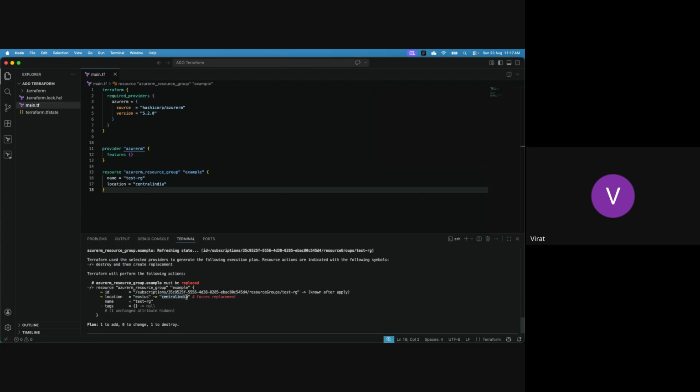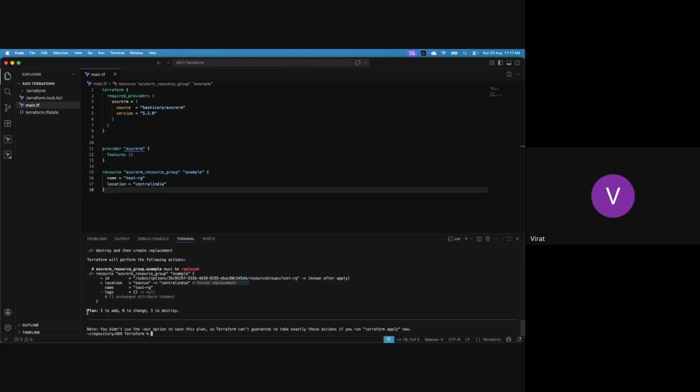Right now we are managing it. At first instance we created it, now we are managing it. If I have written Central India, with a different IaC tool it would have just gone and created a new resource group in Central India. But Terraform understands that you already have a resource group. That's the benefit of using Terraform. So it says this particular attribute is forcing replacement. If you see the plan, 1 to add, 0 to change, and 1 to destroy. Because you are not changing it, it will destroy and recreate.